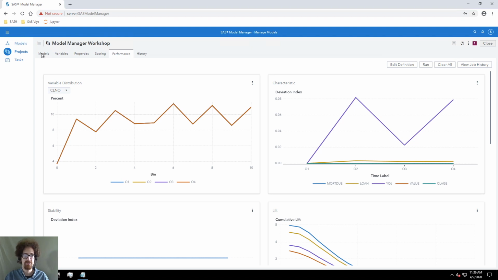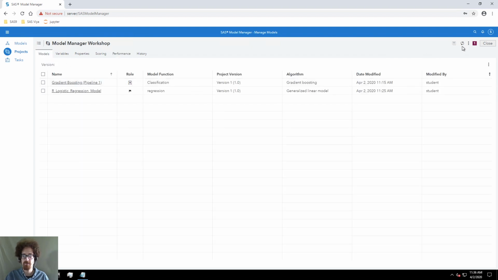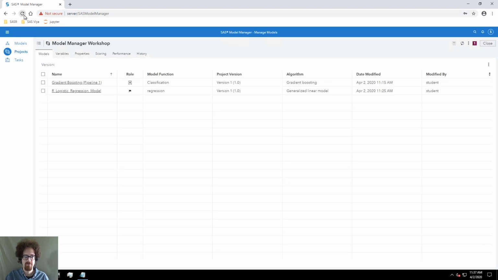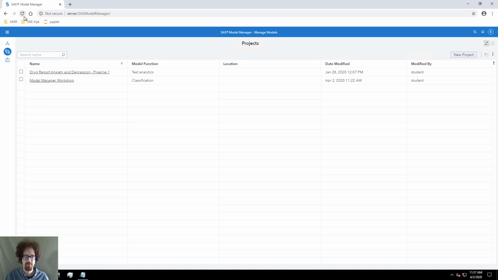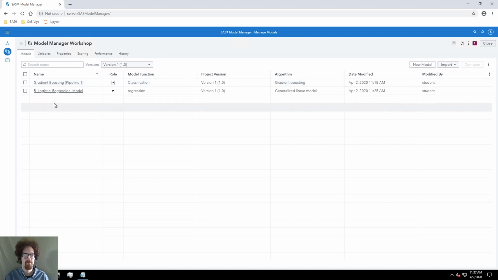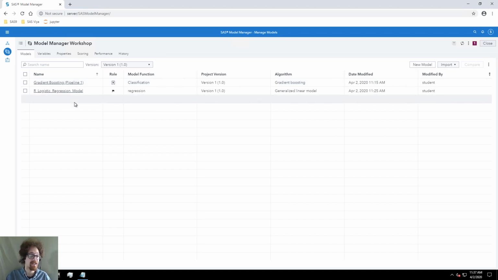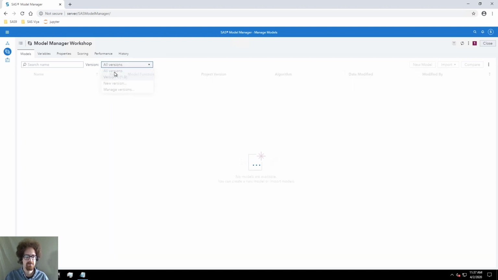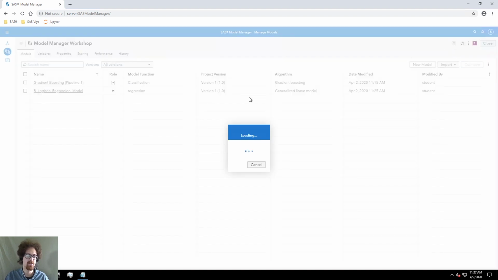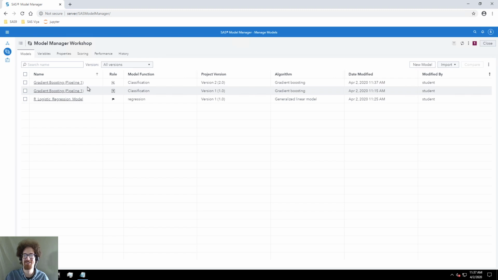I'll go back to the models. I'll go ahead and refresh here. Sorry, I had to refresh it real quick. It got a little bit confused because I asked for a little bit too much at once before refreshing it. We want to look at all versions. It's still doing the retrain. So we're waiting for version, here we go. It just finished the retrain.